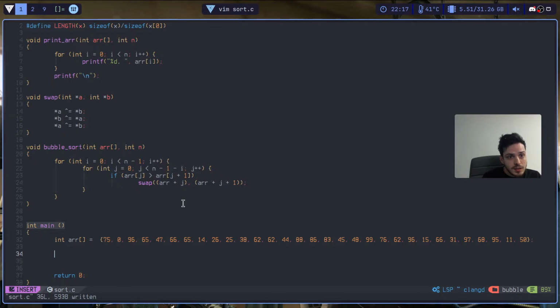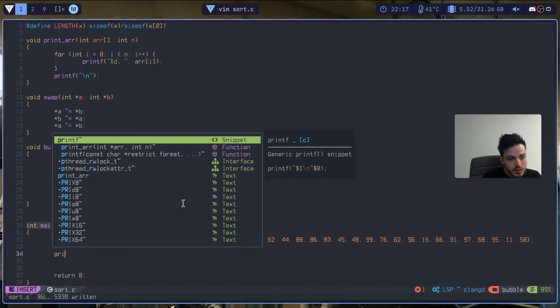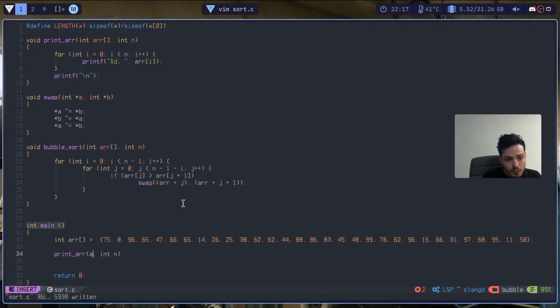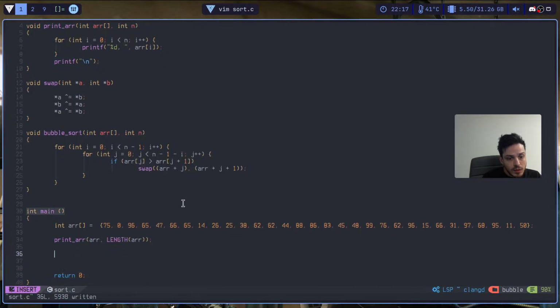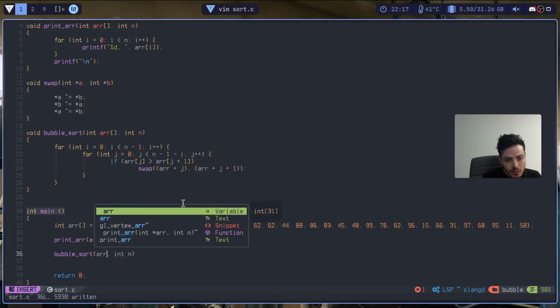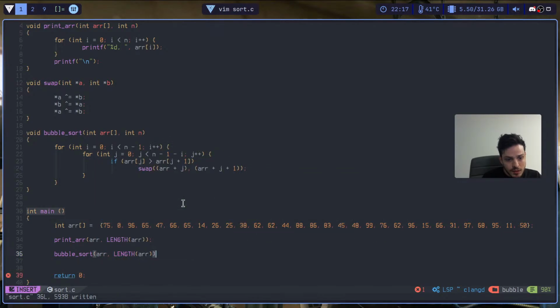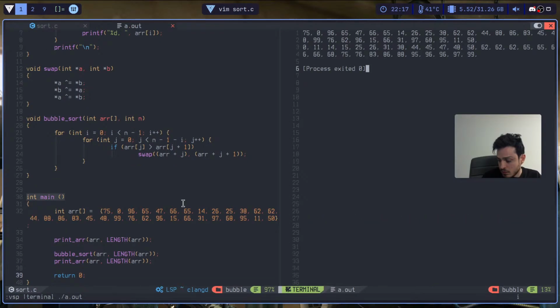Then let's call our print array function. So print array first, and what will we give? Our array and length of that array. Then we will call our bubble sort function, and we will give array and length of that array one more time. Then let's print the array one more time to see the differences. Let's run this. I think this looks the same as before. Yeah, I think this is it as well.